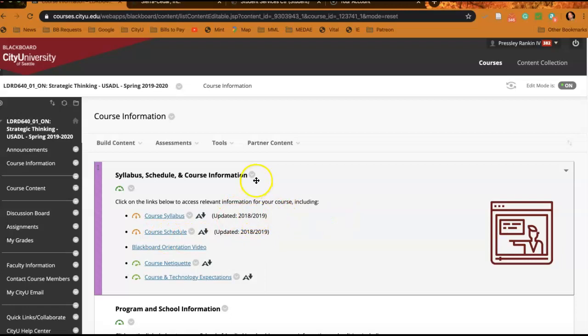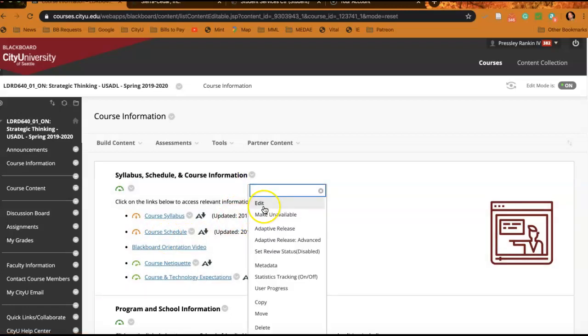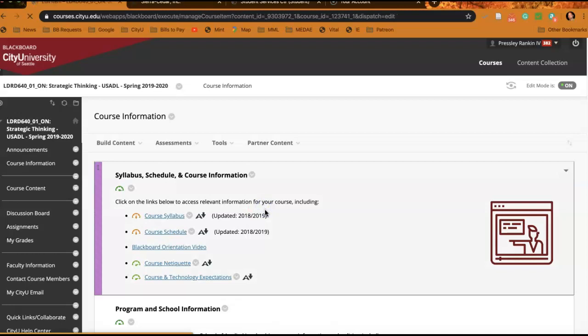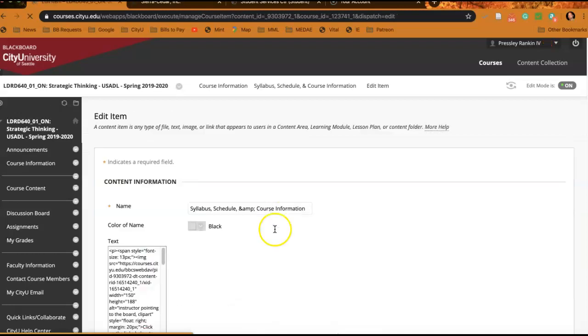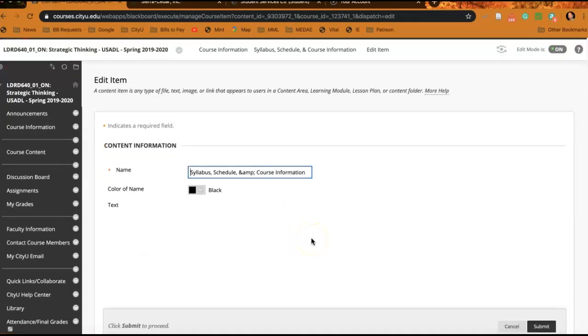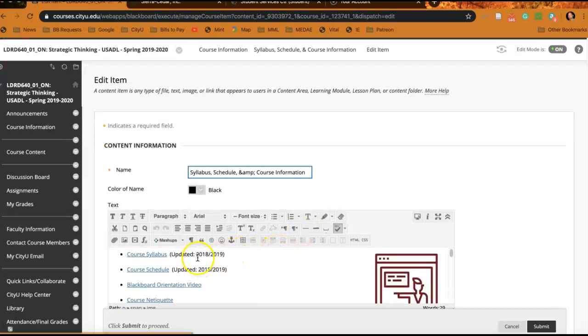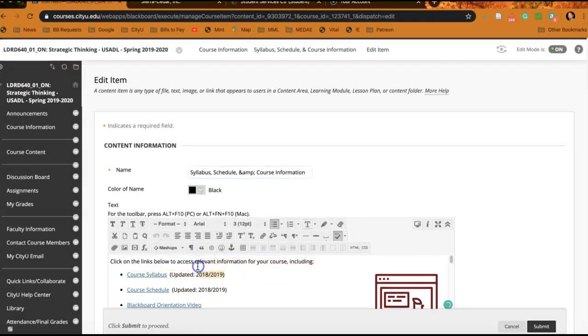However, if it's not updated to the current year, you're going to need to go in and edit the course syllabus information. You're going to need to change the dates to whatever school year we're currently in. This happens to be 2019-20, and then you'll be able to do what you would normally do, which is overwrite the file. Overwriting the file is just an easier way of getting that information in there instead of having to go in here and try to upload it that way.